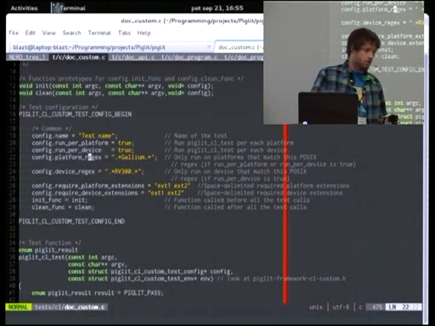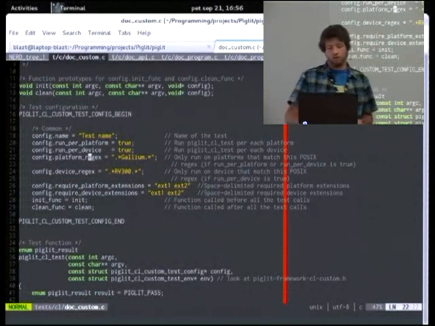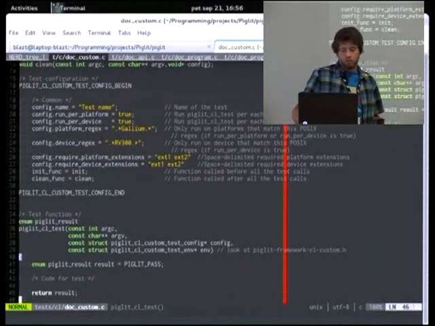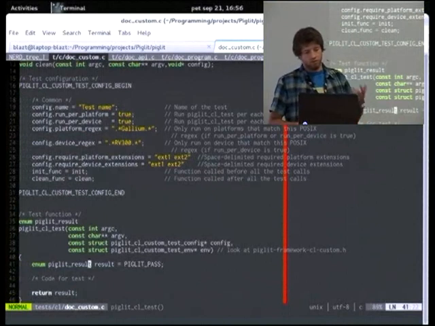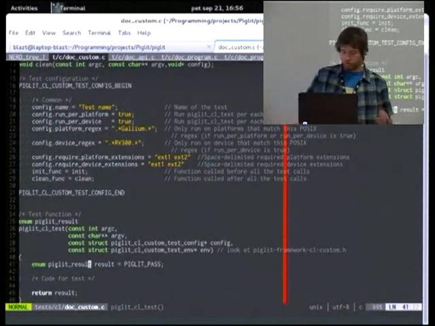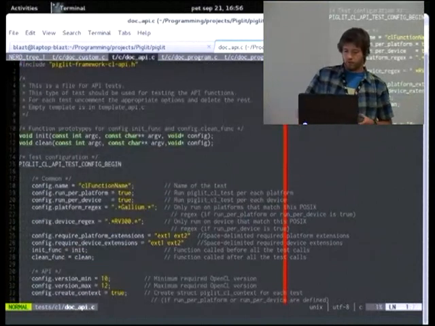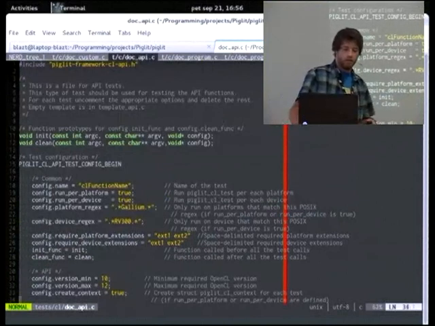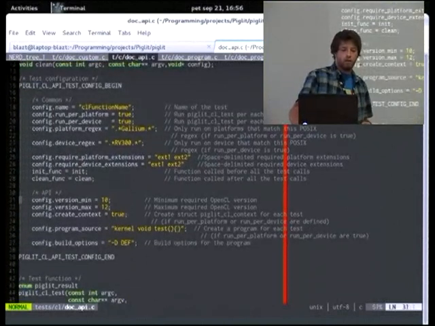Basically, if you know that some platform has some functionality that isn't defined in the OpenCL spec, but you would like to test it. And this is the test part where you write your function. So this is the custom type that can be used for all of the tests. And this is, for example, an API type.